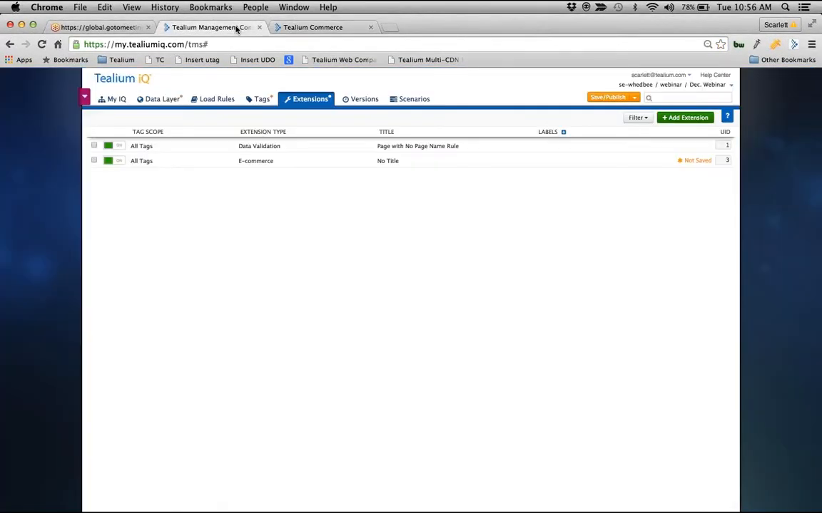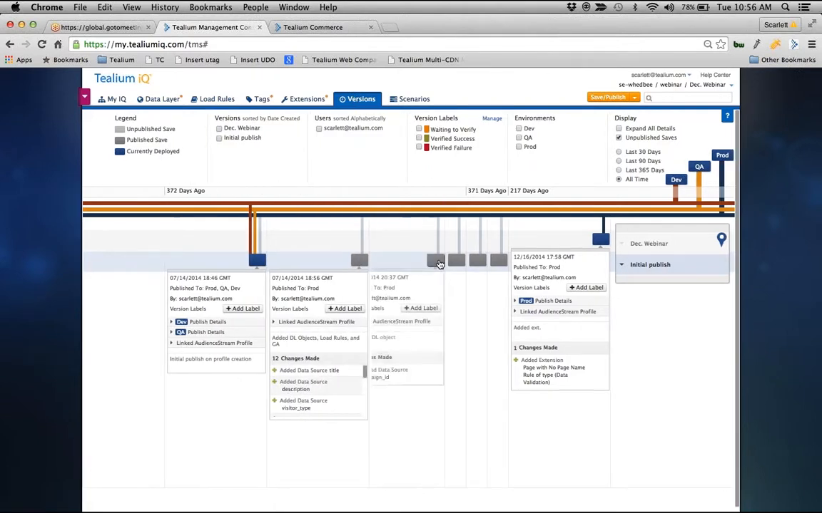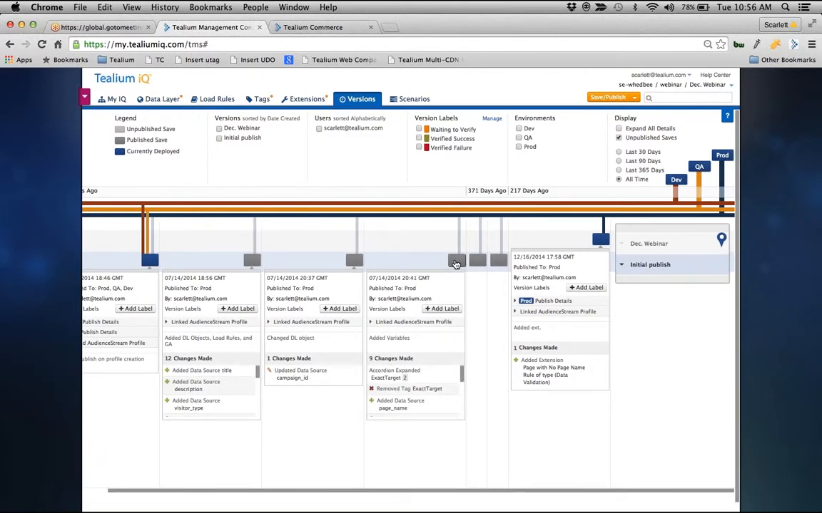So let's jump back into the actual interface itself, TIQ, and let's wrap up here. So within the versions tab, this is going to be a historical timeline of everything that's happened within your Tealium instance. So if I click on some of these little gray buttons here, squares, I should say, we have a date and a timestamp of everything that's happened within my Tealium instance and a record of all changes that were made. If I need to revert back to a former version, I can do that right here.